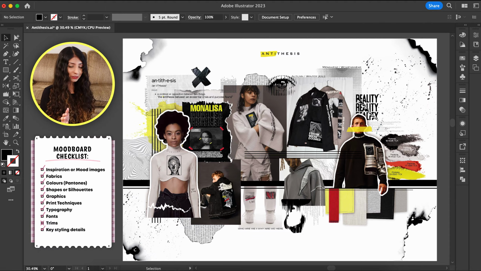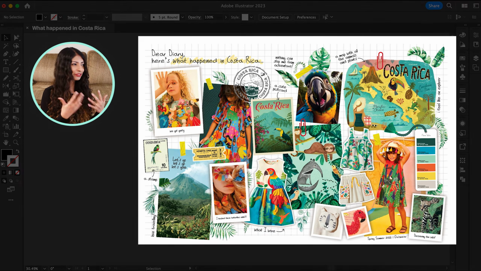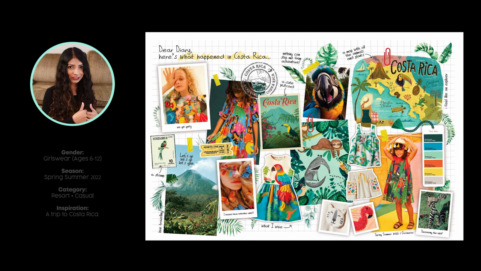So I hope you guys have got a better idea of how I went about translating my theme to images. So let's move to my second mood board example and I will go a bit faster, alright? Mood board number 2 is called What Happened in Costa Rica. Now this board was created for a fun girls wear spring summer range and the apparel category is resort wear.